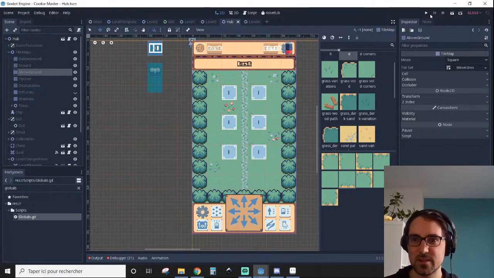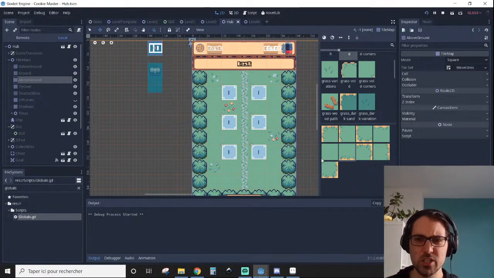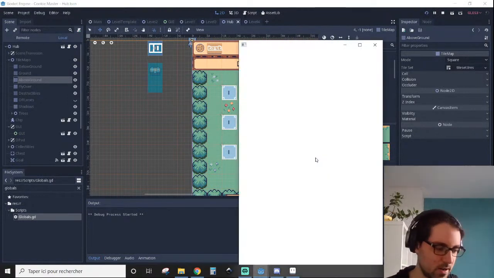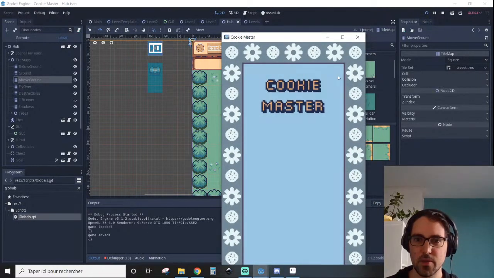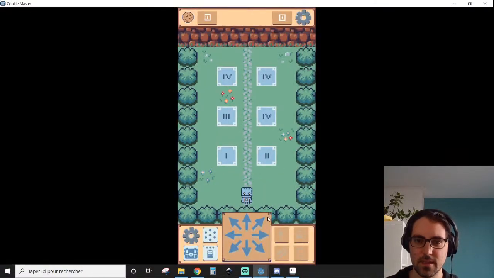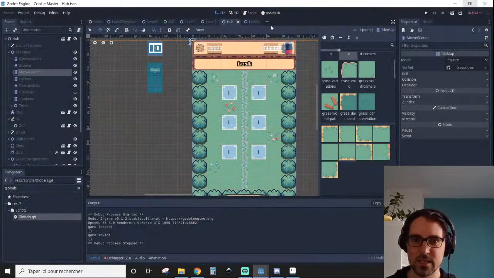Okay, so now we should have access to our level 4 because I put it on the hub. There you go, level 4. Yay. Level 4. And if I go on level 4, this is what it looks like. Okay, great. So we need to work on it. We have no cookies or nothing. So let's go.